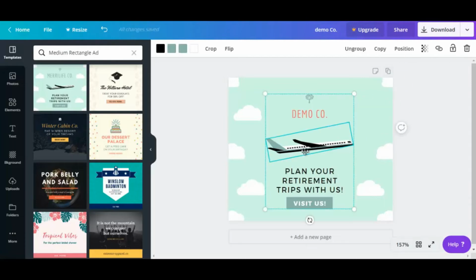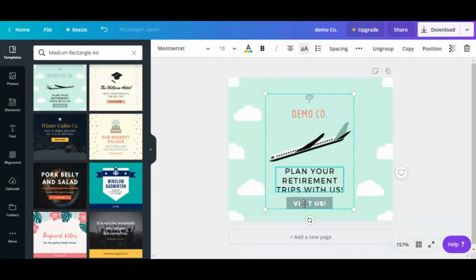You could even select this image and you could flip it around. So let's say you want to flip it vertically or flip it horizontally. And again, you could edit any of the other text on this template. For now, let's look at the other tools you have at your disposal. So we'll go to the left side here. Okay, so right now we're looking at the templates.